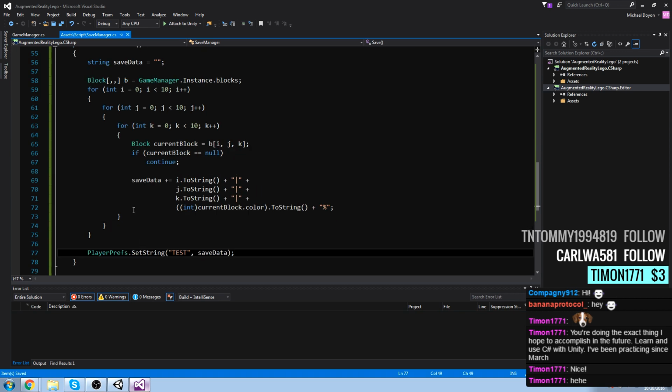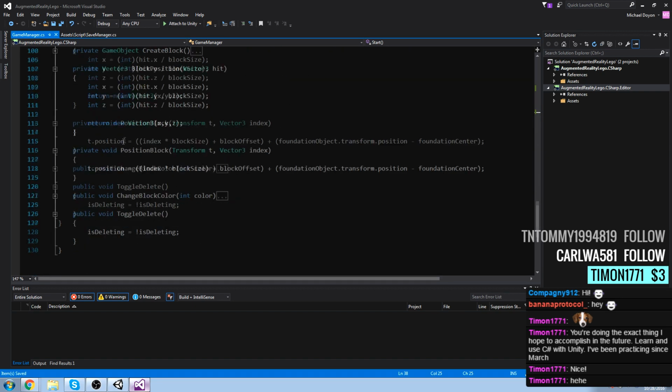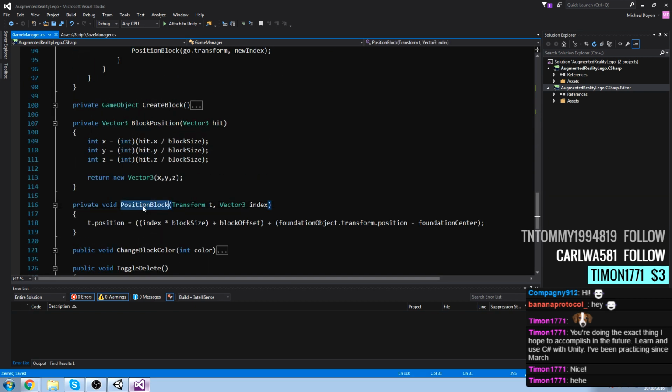Now, in terms of loading, it's going to be a little bit different. Because then, in the loading, we have to instantiate cubes. Now, should we actually be doing this inside of the save manager? We actually have access to the block array, so yeah, why not? Let's actually do that right here. Or actually, no, we are not going to do that right here because we need to have access to other functions as well, such as position block, which is only inside of the game manager. What we could do is make this public. Position block, we can make it public and call it from the save manager. Might be a little bit weird though.